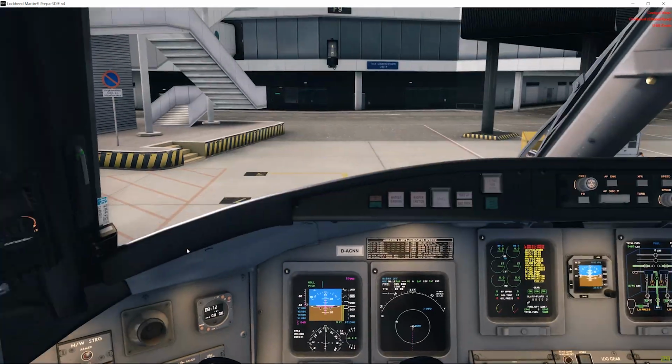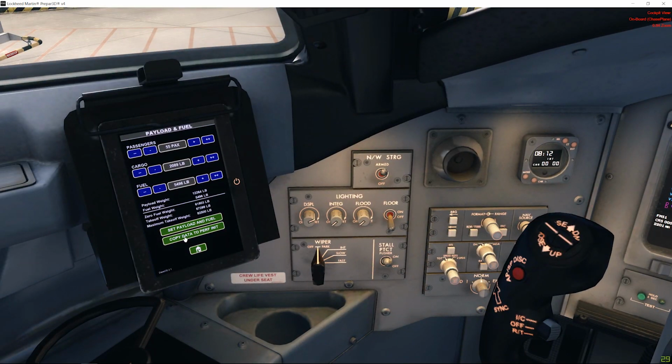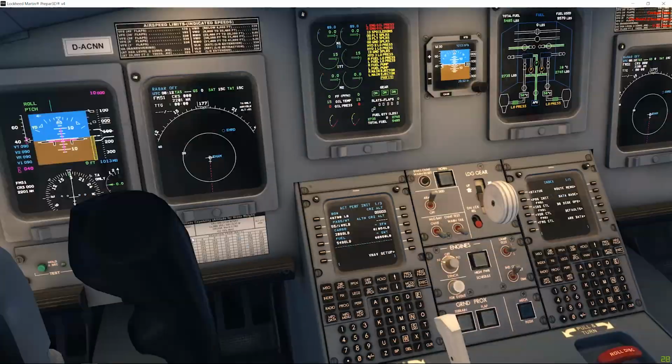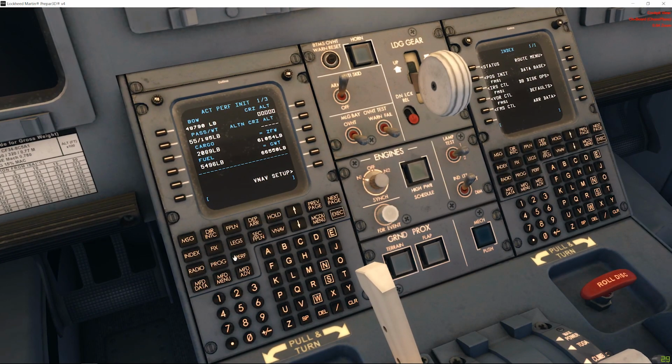We can then go to the DAVE here, copy data to performance initialization page, and we have that set. 240 our cruising altitude, 140 alternate cruise altitude, and execute.